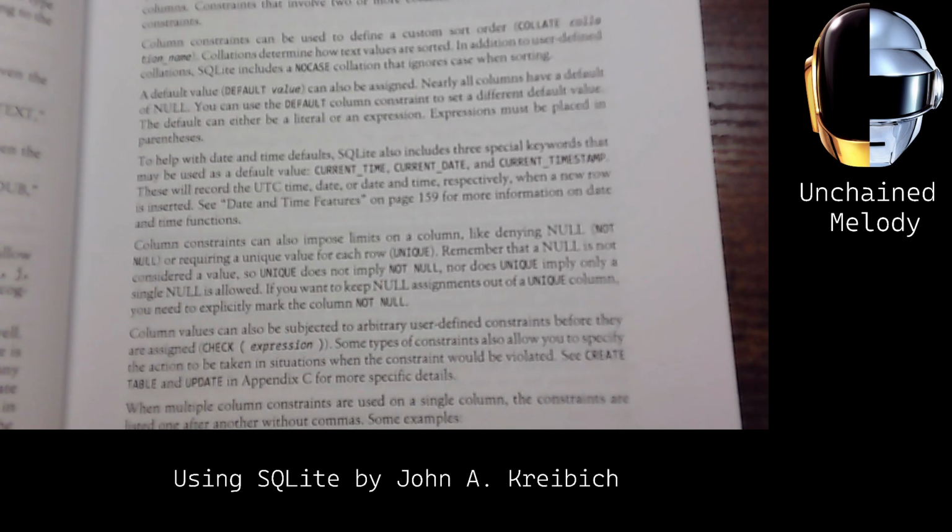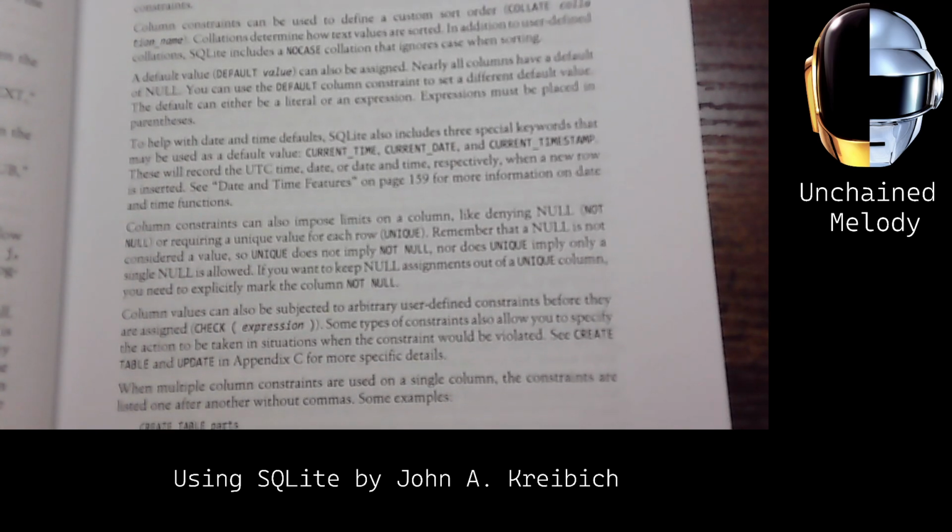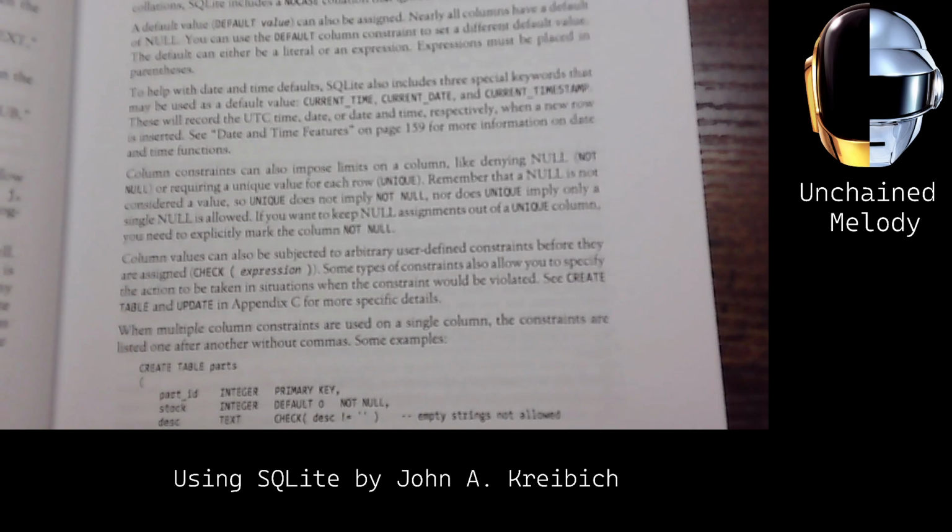Remember that a null is not considered a value, so unique does not imply not null, nor does unique imply only a single null is allowed. If you want to keep null assignments out of a unique column, you need to explicitly mark the column not null. Column values can also be subjected to arbitrary user-defined constraints before they are assigned, like check expressions.